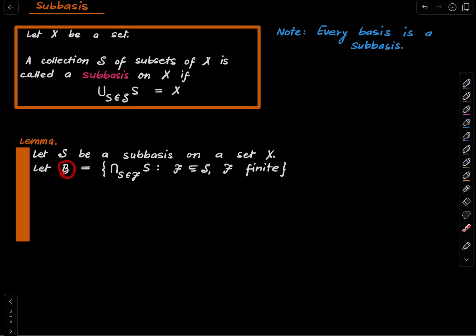And this is a finite set. It's the union of two finite sets. So this is a finite set which is contained in script S. So we are intersecting only finitely many things from script S, and therefore B is also an element of script B. And that's it. That finishes the job. So this shows that this is a basis.